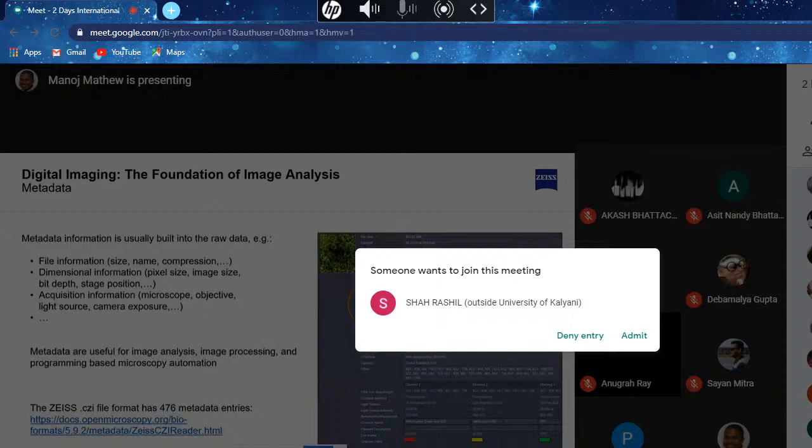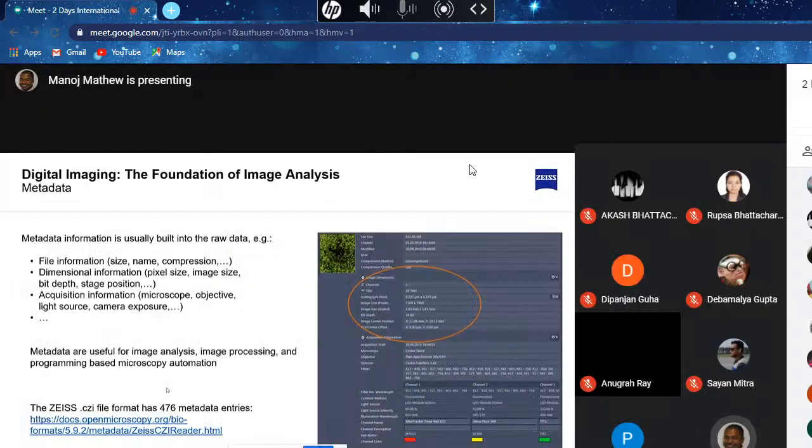Of course, each microscopy company has its own standardized platform. For example, the Zeiss image format is called .czi, and it can store around 476 different metadata entries. That doesn't mean that every image will have 476 entries. It means it could store up to 476 metadata entries in the image metadata part. All right.